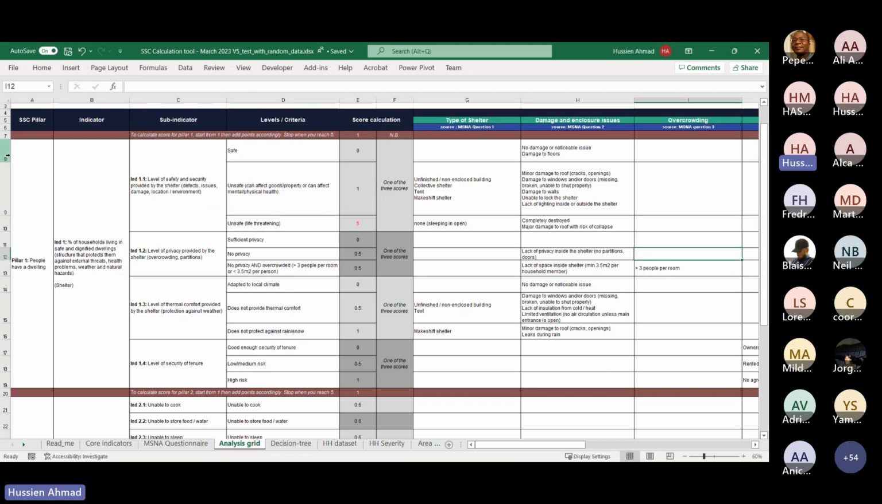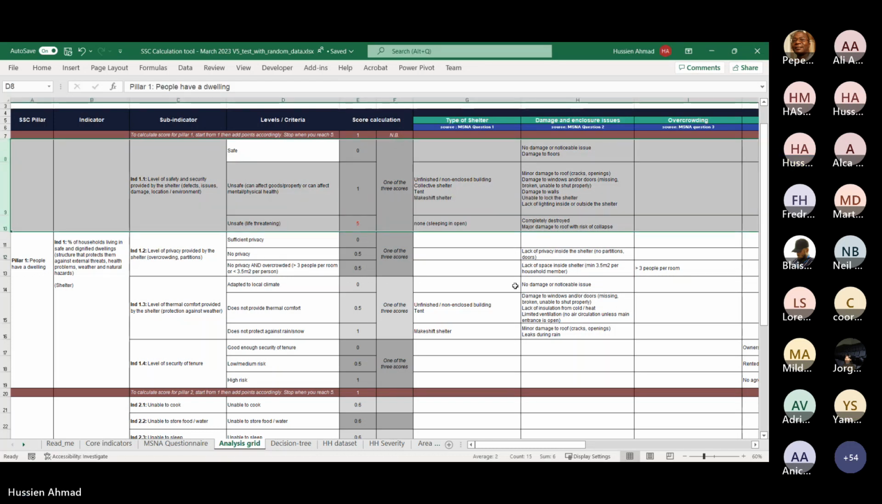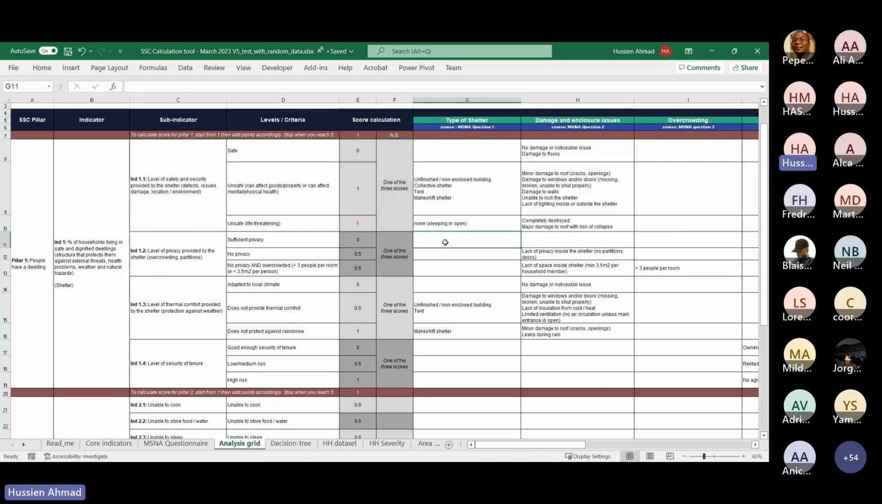If we take the first example again, which I think is the most straightforward one, what would qualify the shelter as being safe? It would be if the type of shelter is considered a safe type of shelter, and if there is no damage or noticeable issues. Perhaps in this case there is some damage to floors, but we don't consider that it affects the safety of the shelter. So this is how you would map the responses to measure each criterion.